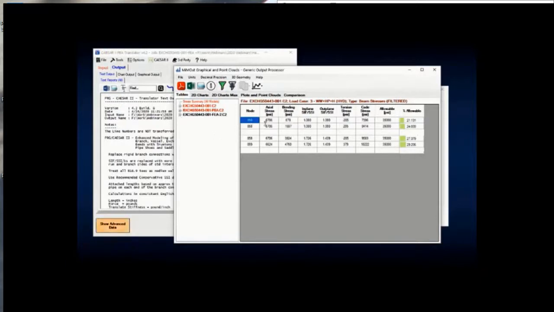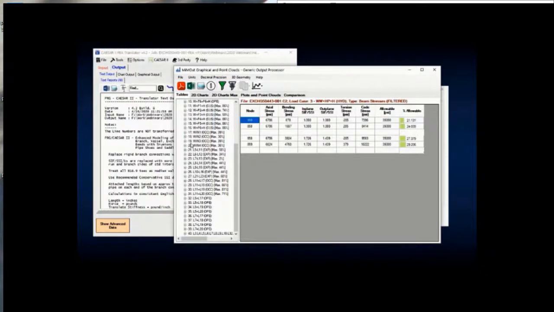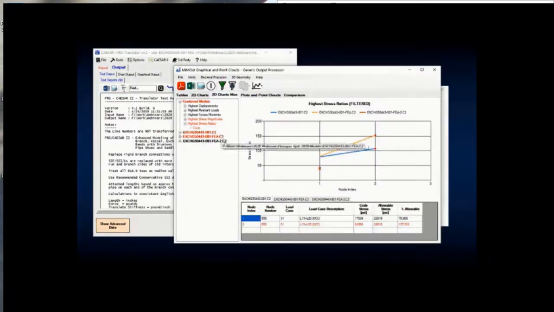I'm going to expand this case. Notice that the filters remain applied for that given node. Load case 31, which was the highest case before, now shows no overstress. We're at 56% and 47% for nodes 858 and 859. Now I want to see how all these stresses compare to each other. I'm going to clear the filter because I want to see the entire set of stresses. I'm going to say filter off and apply and exit.